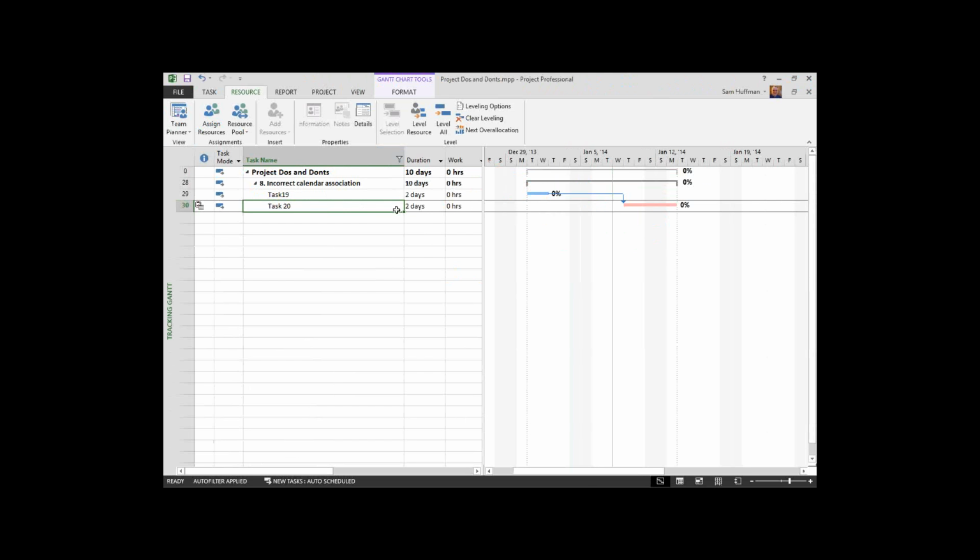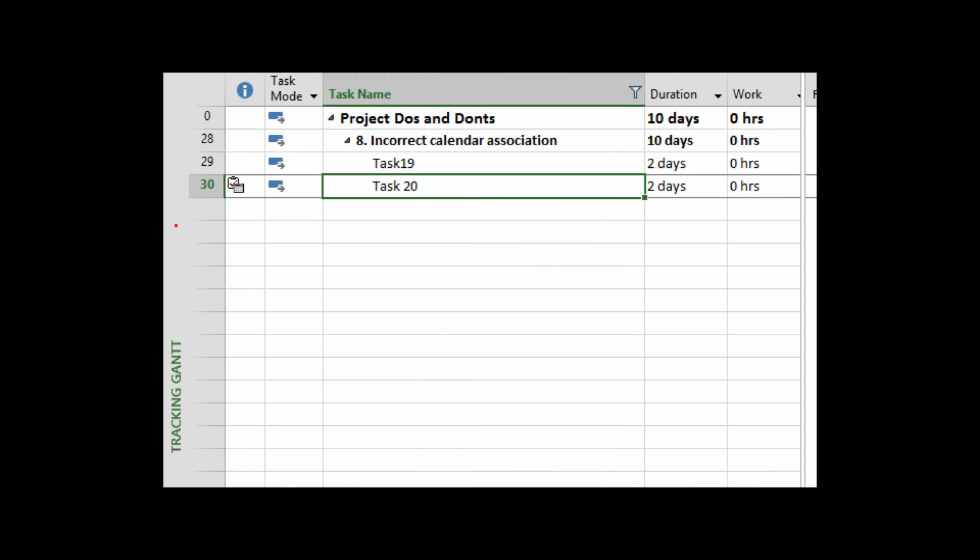Well, what's going on here is that there was a calendar associated with task 20. This is the icon that you'll see when a calendar is associated with a task. And you heard me correctly, you can associate a calendar to an activity. And when it is associated with that activity, you can completely disrupt your project and, in fact, undermine your schedule.